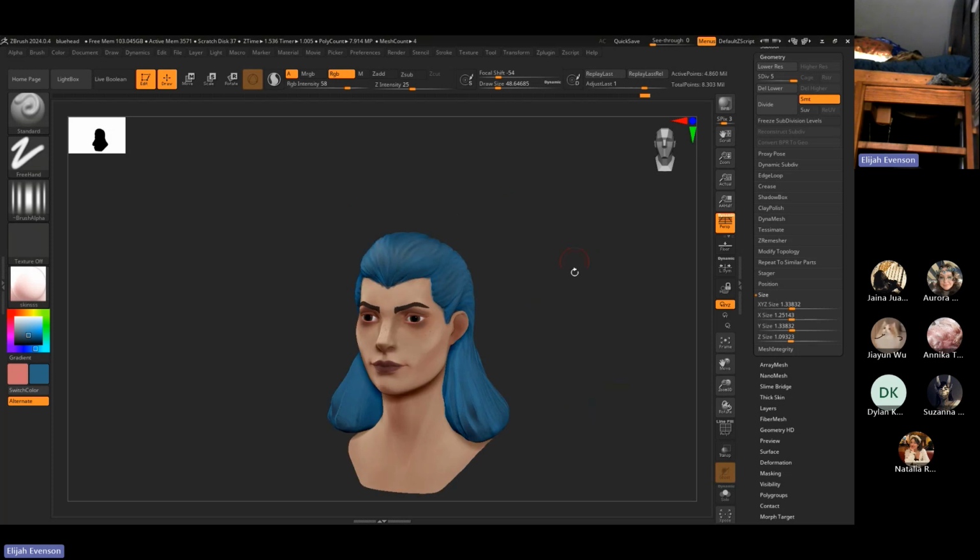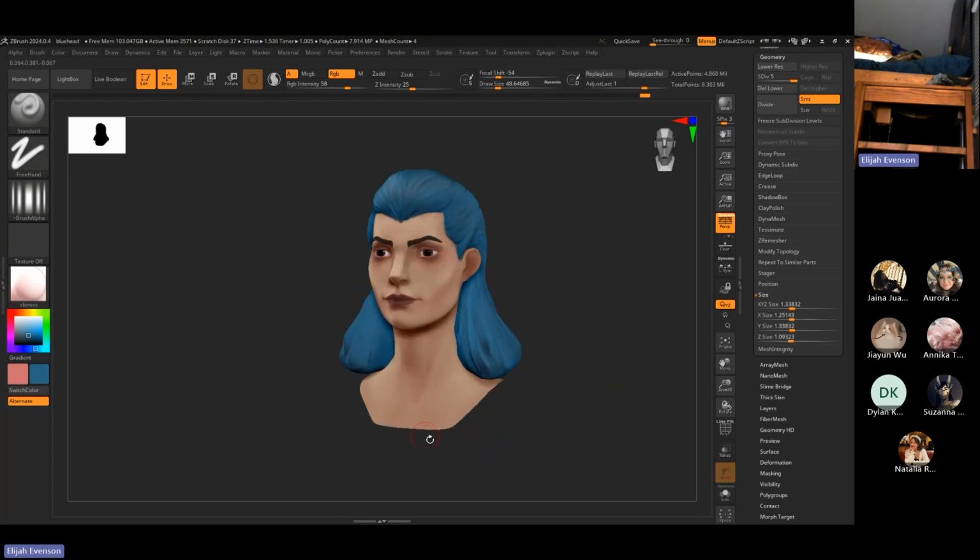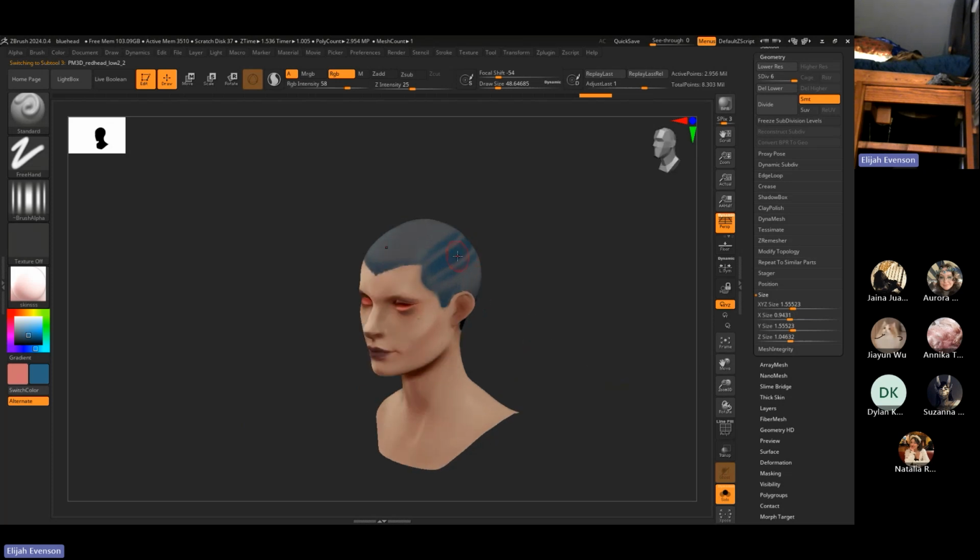So let's bring this into Maya. I'm going to show how to create the LOD0 with Quad Draw. We'll start with the face, the concentric circles and everything.